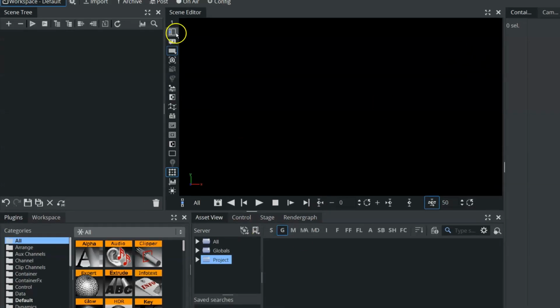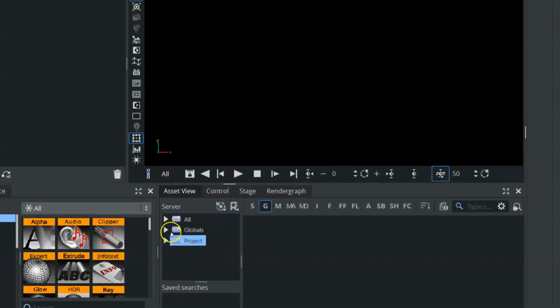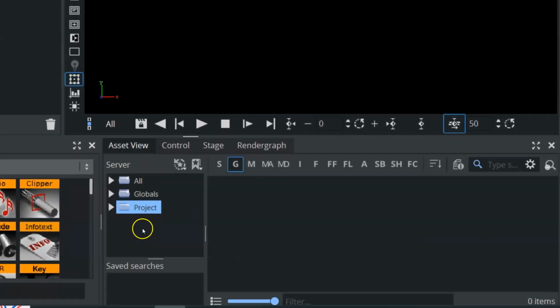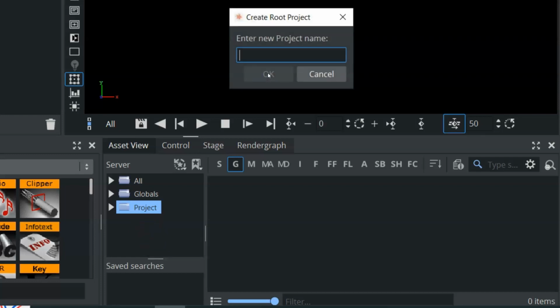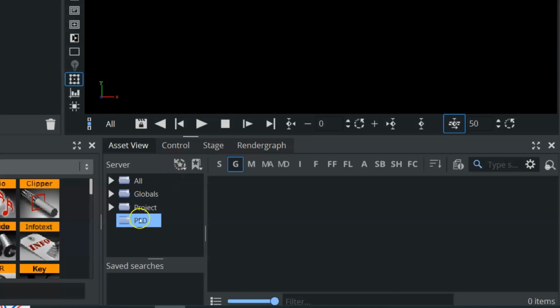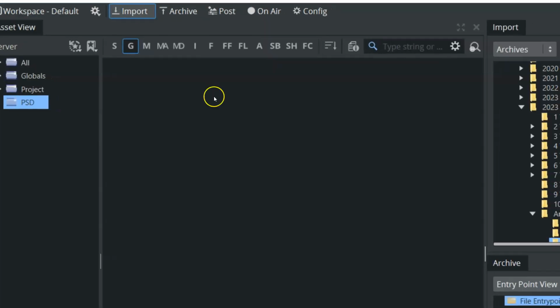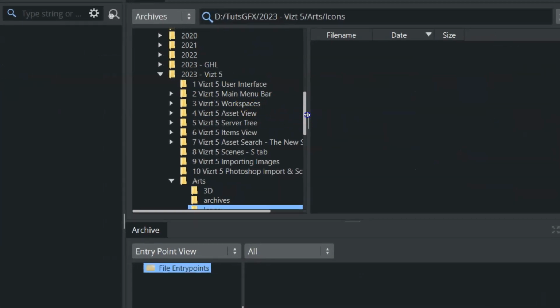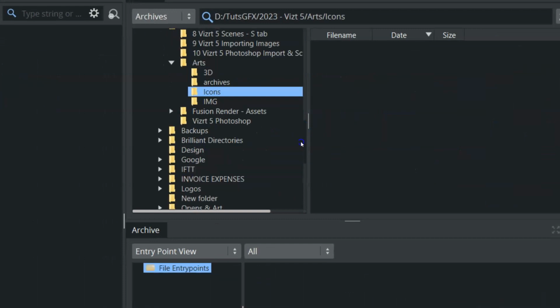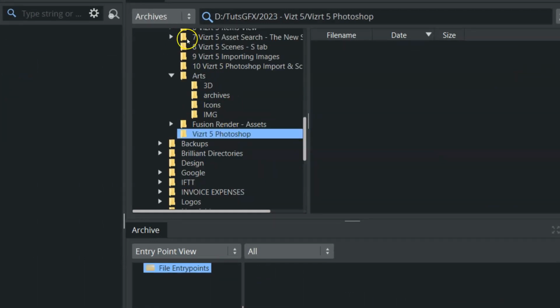Okay, we're in Vizrt T, and the first thing that we need to do is import this. Now before I do that, I just want to come down here into my asset view and create a root folder and just put it in there, even though Photoshop files will create their own subfolder. So I'm going to go to the Import tab. I'm going to navigate to my folder where I have my Photoshop file. Select the folder that has it.